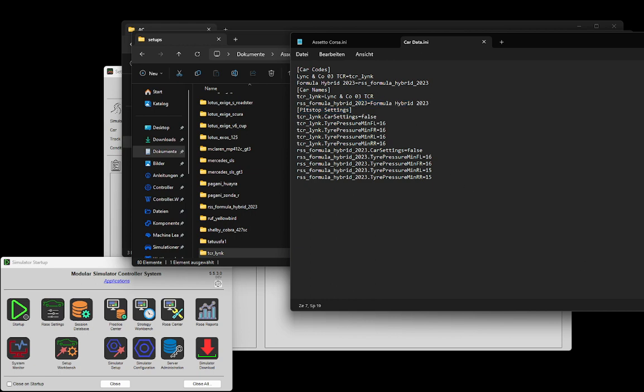The pit stop settings is used by the race engineer to understand what pit stop options are available, and the most important one is the minimum tire pressure. Whenever the race engineer will set a tire pressure, he must know what the minimum value is he can set, and this is different for almost every car. For example, the Lynk has a minimum tire pressure of 16, and the Formula Hybrid 2023 has 16 at the front and 15 at the rear.